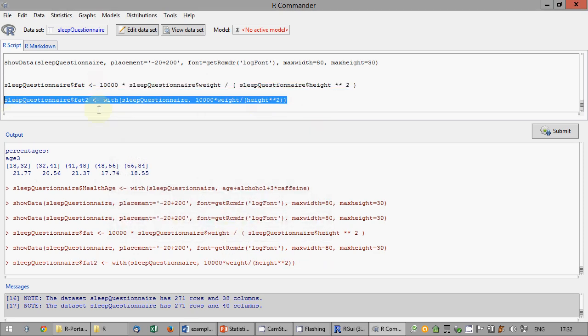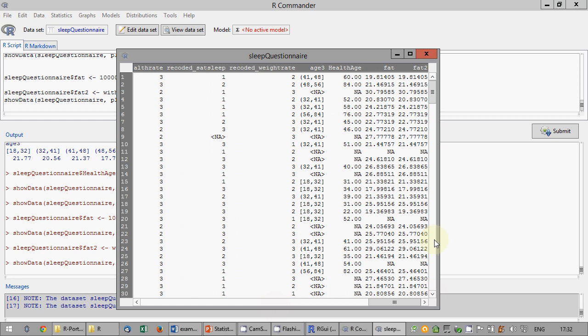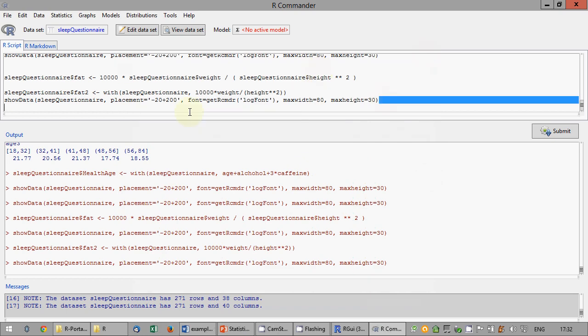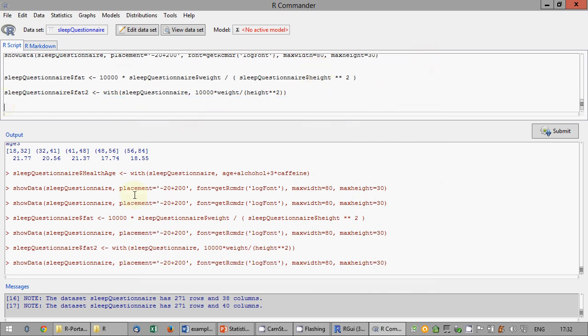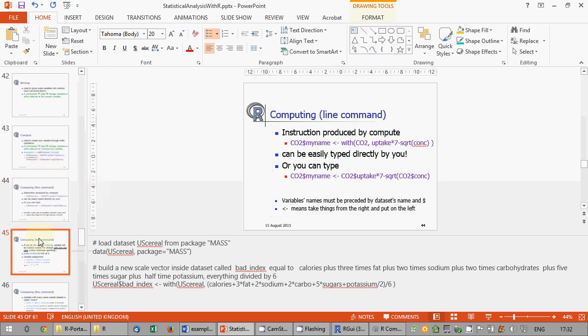It's the same, but the computer prefers to use the with approach. Let's see whether fat2 is equal. You can see fat2 is obviously the same as fat. It's calculated using the same formula. Okay. So pretty easy doing the computing with the compute command or with your fingers typing things manually if you prefer.